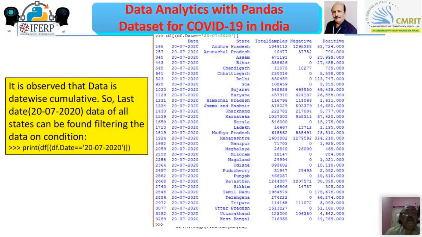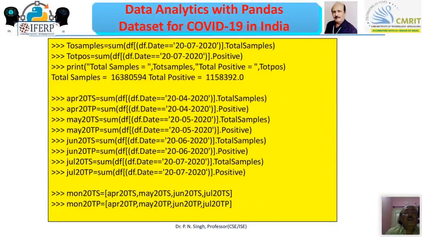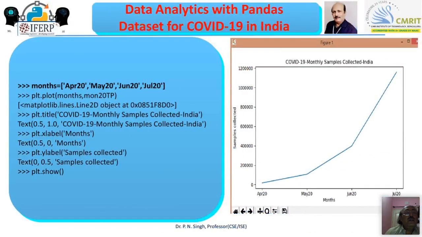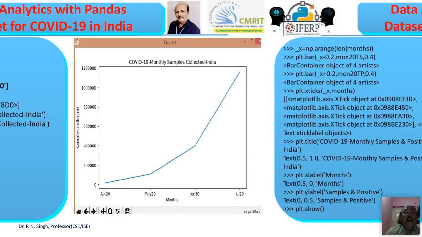The code and the data set are already given here, and some of the slides for the four months data set for COVID-19 in India, in which way it has increased.